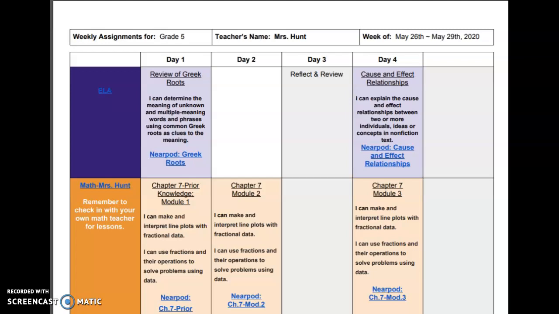Let's review your lessons for the week of May 26th through May 29th. Again, we have a shortened week because of the holiday weekend. Technically, actually Friday and Monday, no school. So your lessons were shortened this week, and we'll shorten them again next week because technically there's no school Monday.